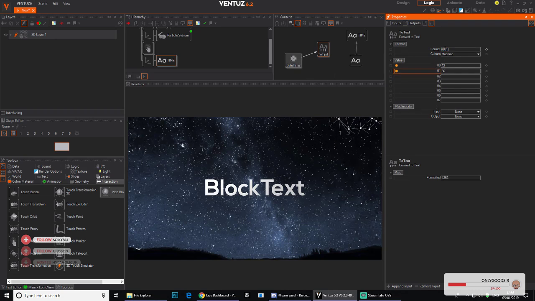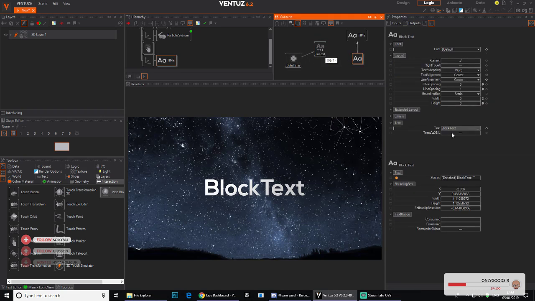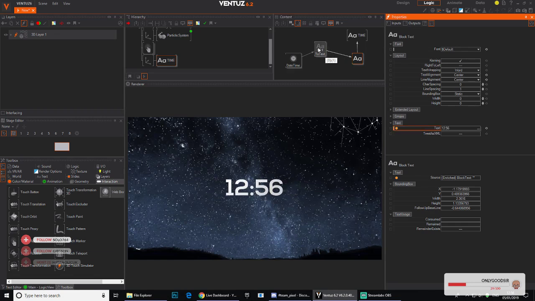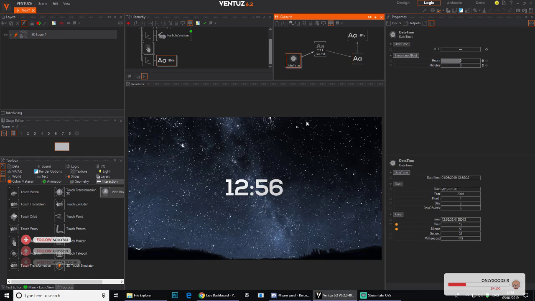And I'm going to do a break here. There we go. So it divides those. And now all I have to do is link the text to the convert to text, so the block text. And that is the system clock time. 12:56. Very cool.